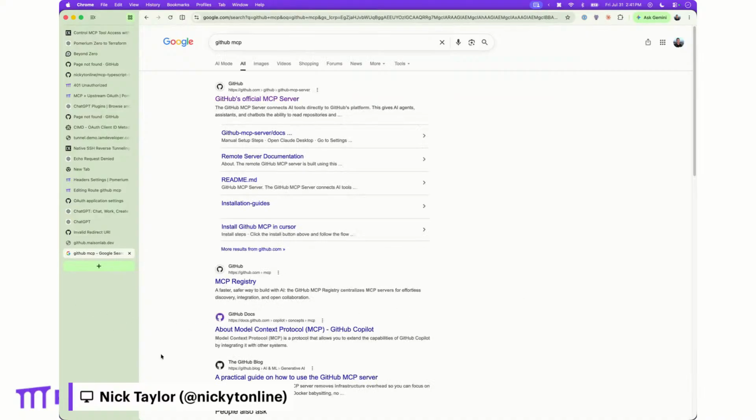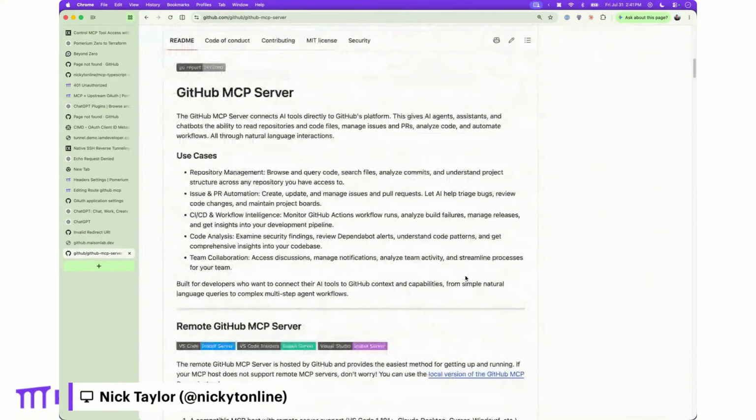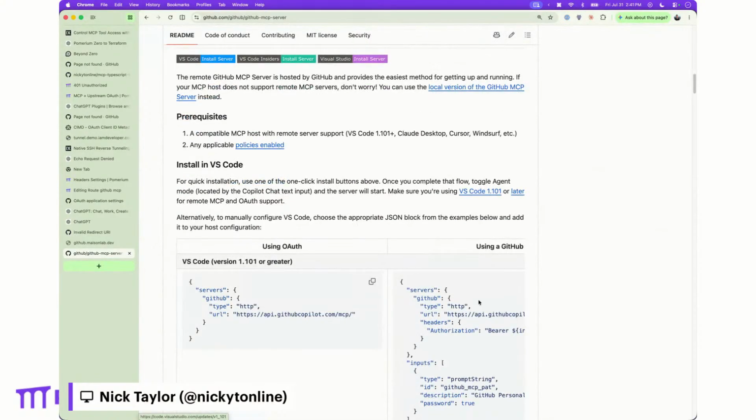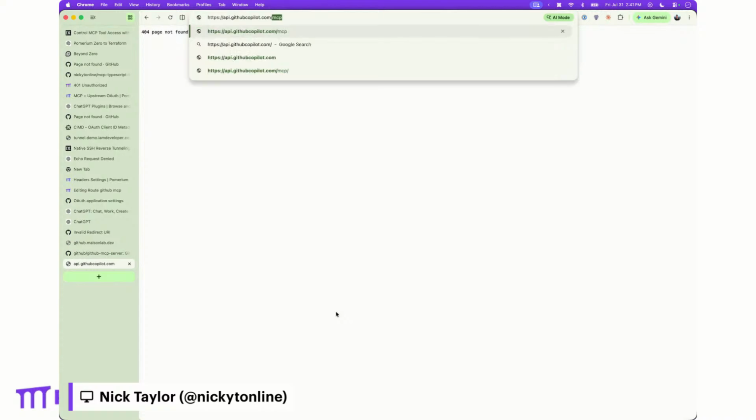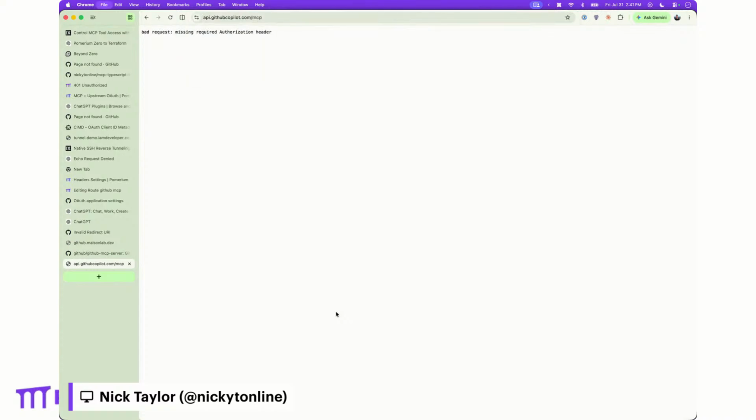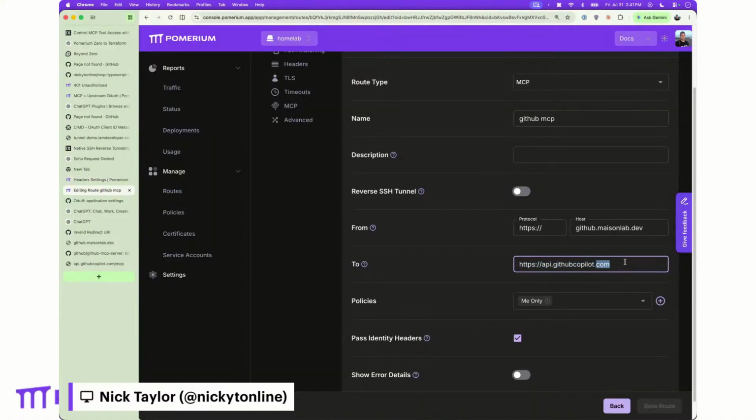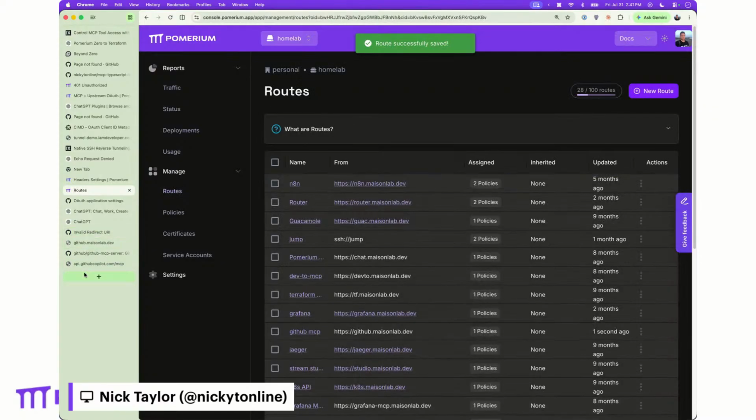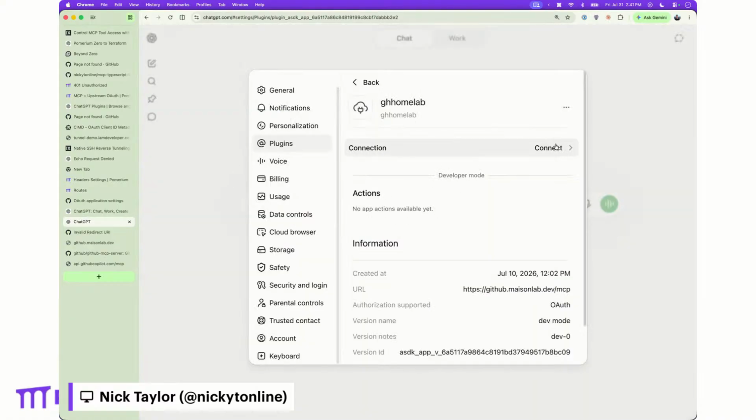I'm trying to type too fast, LOL. Yeah, exactly. Okay, so did they change the URL for the GitHub MCP? Okay, that's right. Okay, that's fine. Okay, let me come back here. That's good. Save route. Okay. Now let's come back to ChatGPT. Okay, let's do this again.